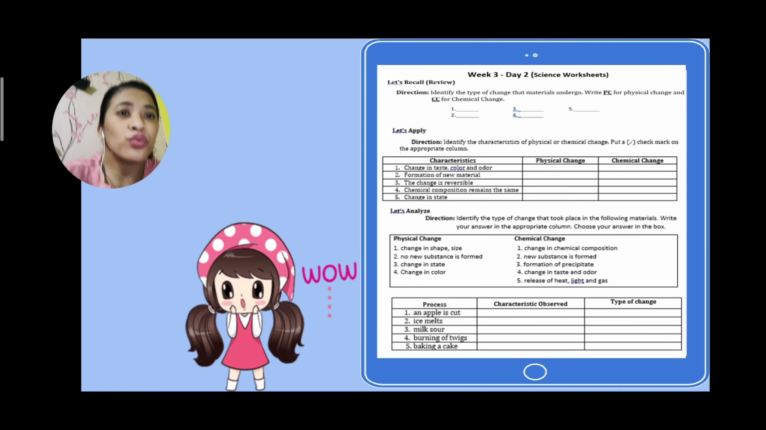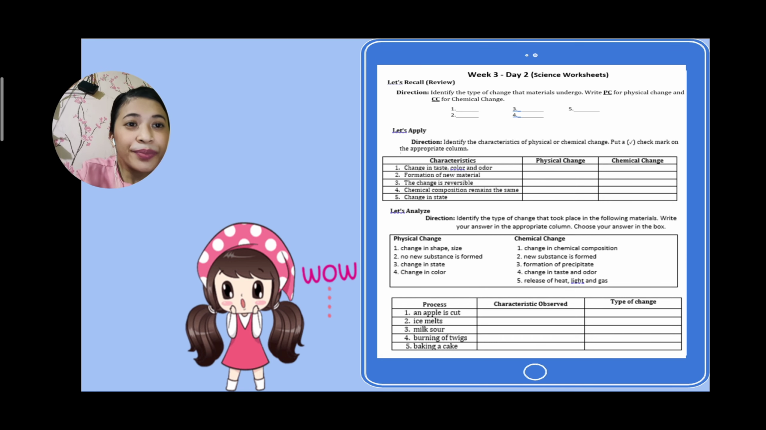Week 3, day 2. Let's recall. Same din po. Pag PC, physical change, at pag CC, chemical change. So let's apply naman po dito sa characteristic, i-check nyo po siya kung physical or chemical change po ba ang binigay na given. Po sa let's analyze, dito po, pipili po kayo sa box kung physical or chemical change. An apple is cut. Yung process po niya, meron pong mga given, ano po yung characteristics niya, type of changes na nangyari. Basta po mamimili po kayo dito sa dalawa po, kung physical or chemical change po sa given.